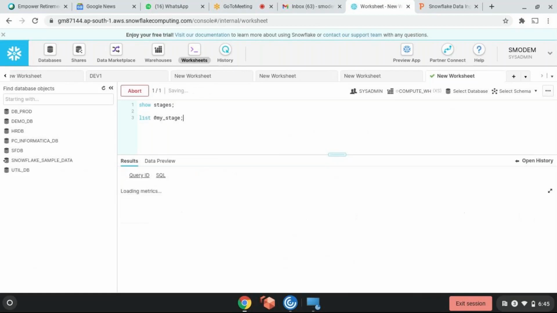It throws an error because each and every worksheet is a different session altogether. This session doesn't have a current database. You can use a database, or use a qualified name.